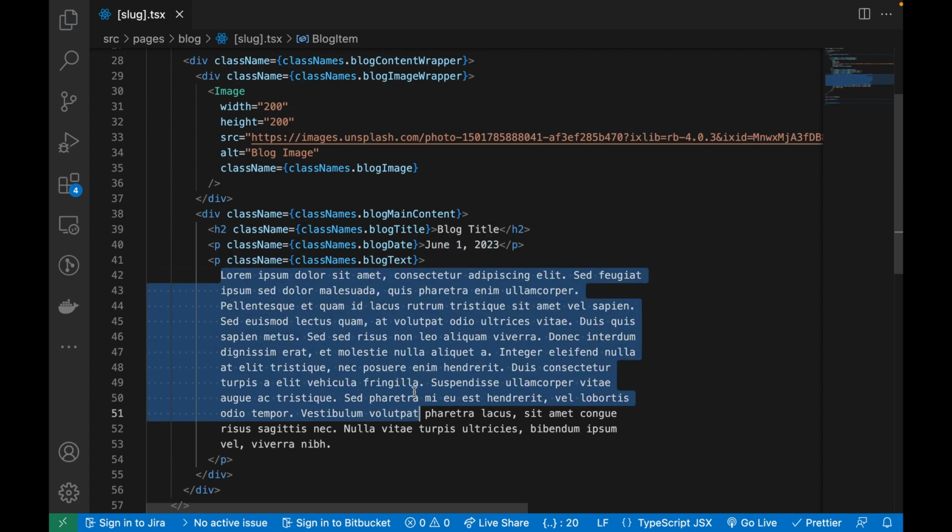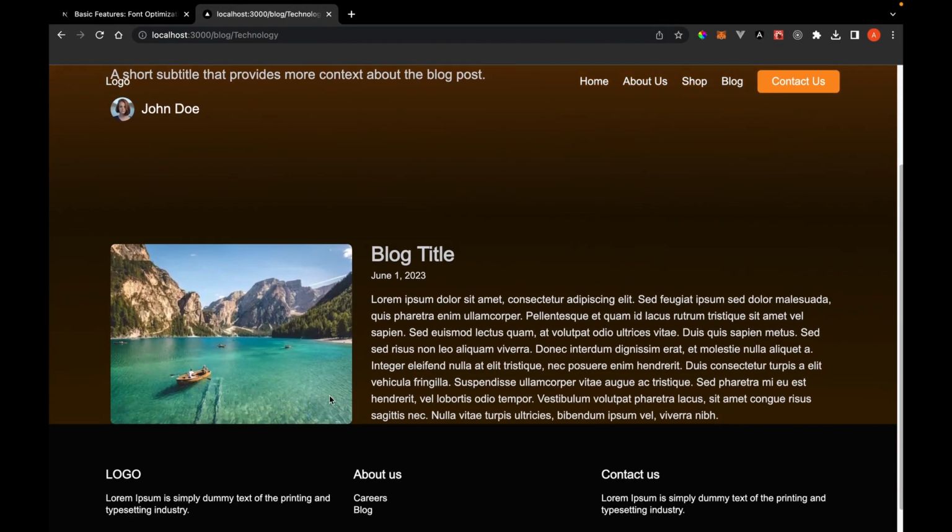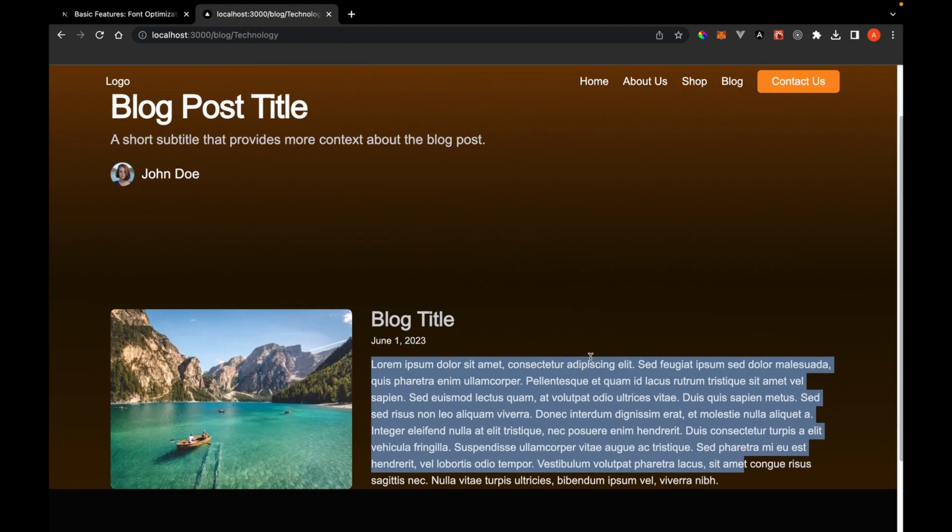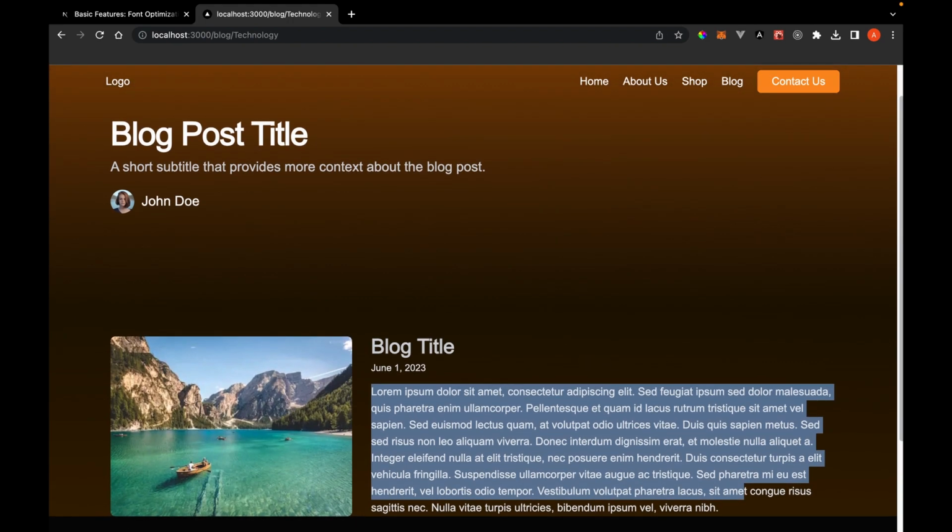Okay, I'm going to save this, and going back to the application, this is what we have. So the image, the blog title, the date, and the actual blog post content.